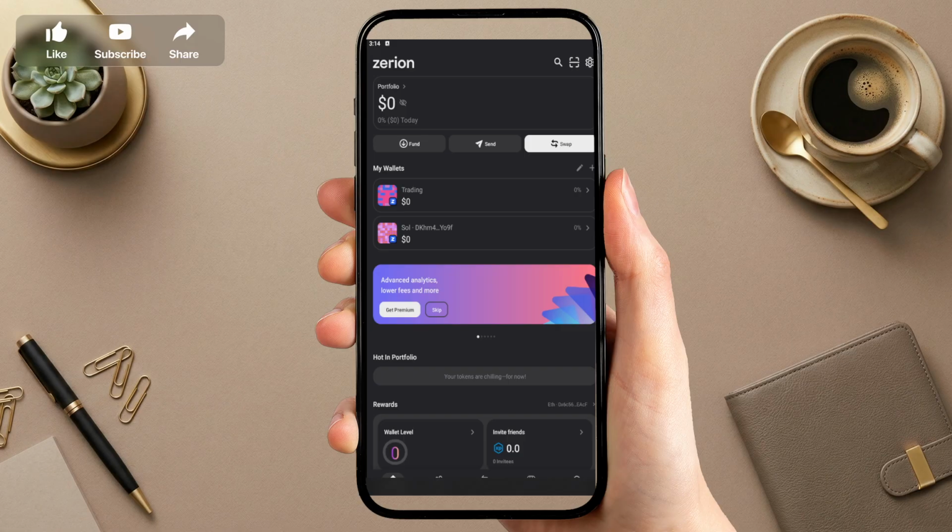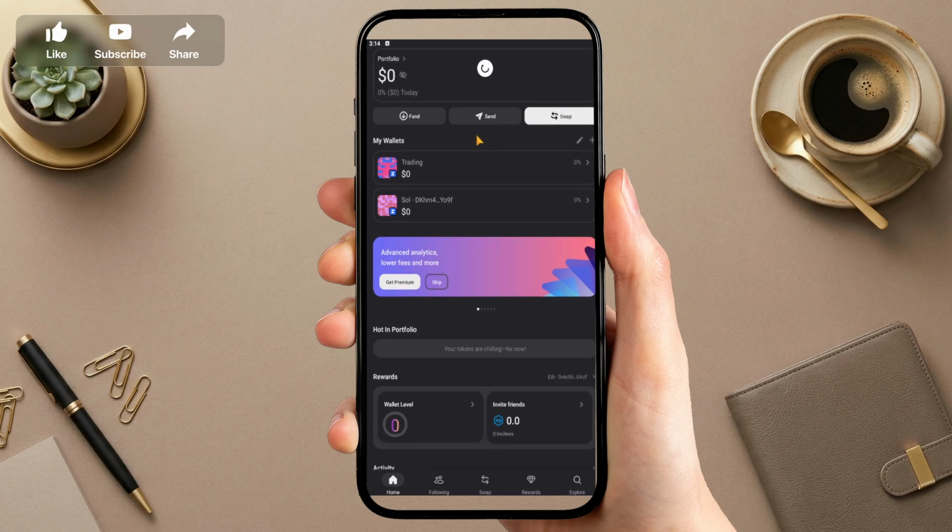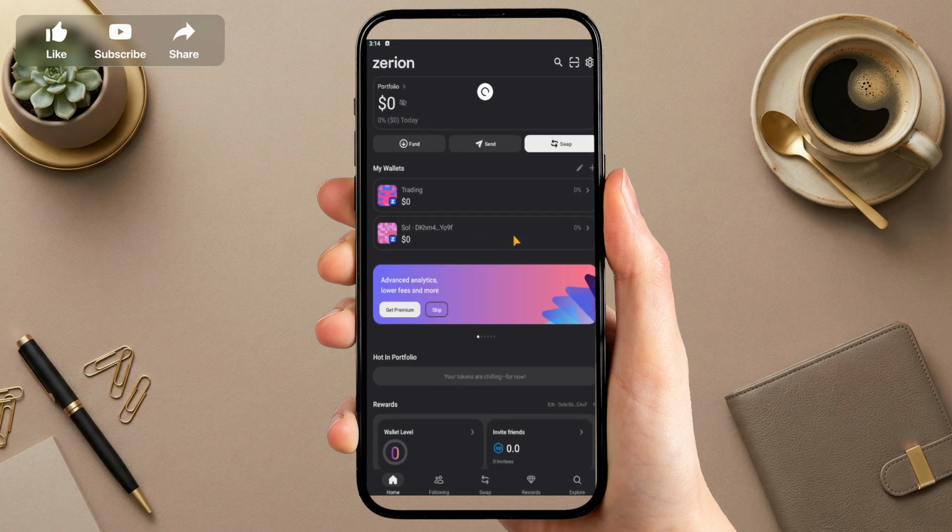First, go to Zerion. Open Zerion in your browser or the mobile app and wait for your portfolio to load. If you use a passcode or device biometrics to unlock your wallet, do that as you normally would. Once you're in, give the app a second to sync balances across networks so what you see is up to date.